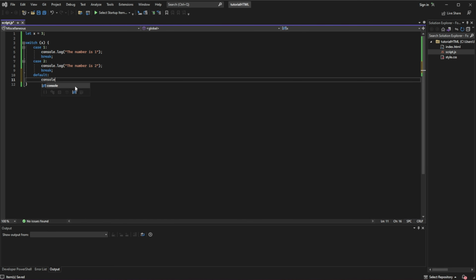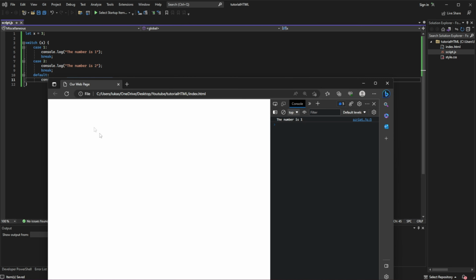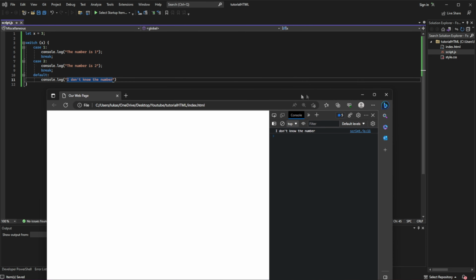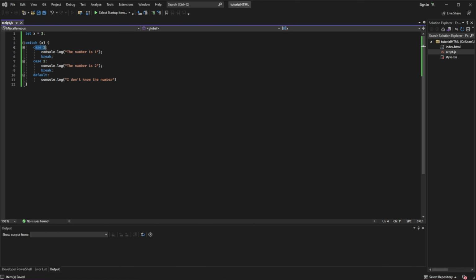So we can just do something like console.log, and we can just log "I don't know the number." Okay, so the value is 3. Now if we go back to our page and refresh this, you can see we get the log "I don't know the number," because x does not equal 1 and does not equal 2. Because it doesn't equal any of these, by default we are going to execute this piece of code. So it works in the exact same way that an else statement works with the if-else statement.